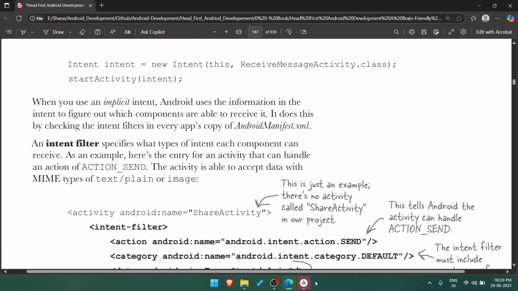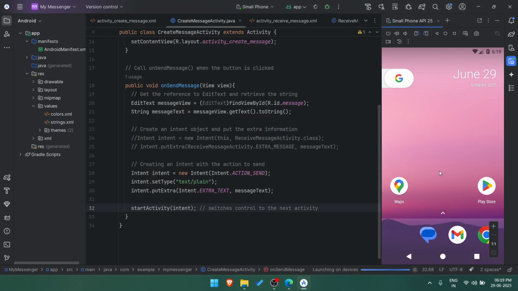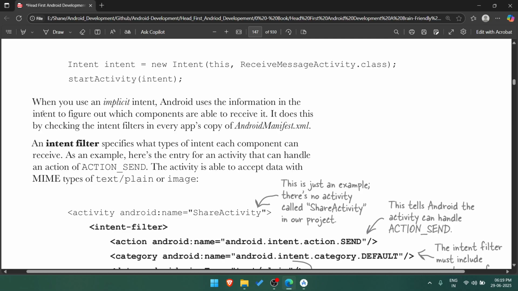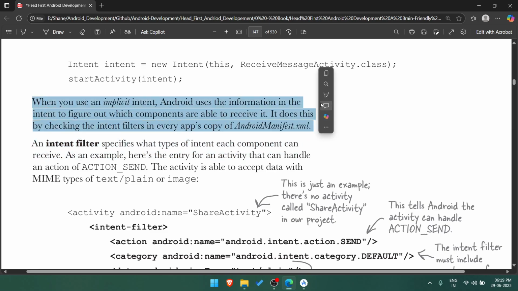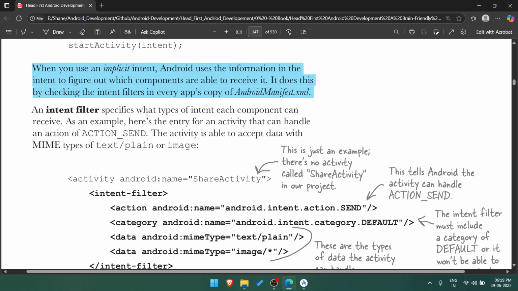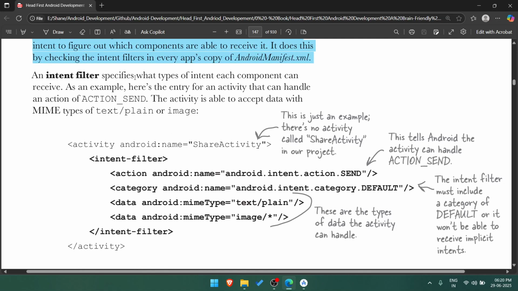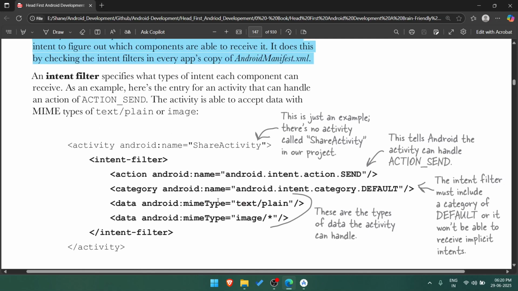When you use an implicit intent, Android uses the information in the intent to figure out which components are able to receive it. It does this by checking the intent filters in every app's manifest file. An intent filter specifies what type of intent each component can receive. As an example, here's an entry for an activity that can handle an action of ACTION_SEND. The activity is going to accept data of MIME type text plain or image. It's intent filter has action SEND, and this is the default category.